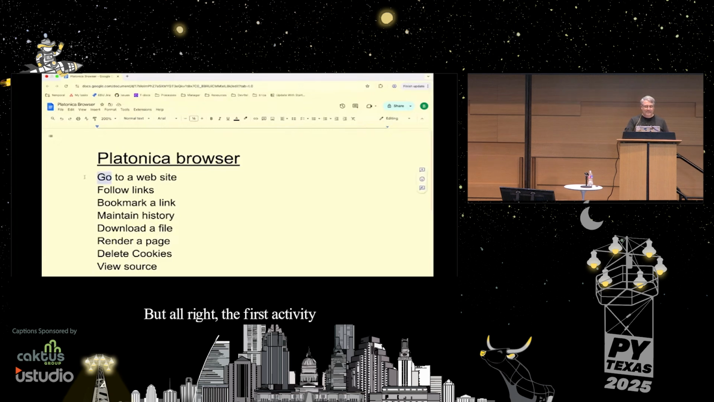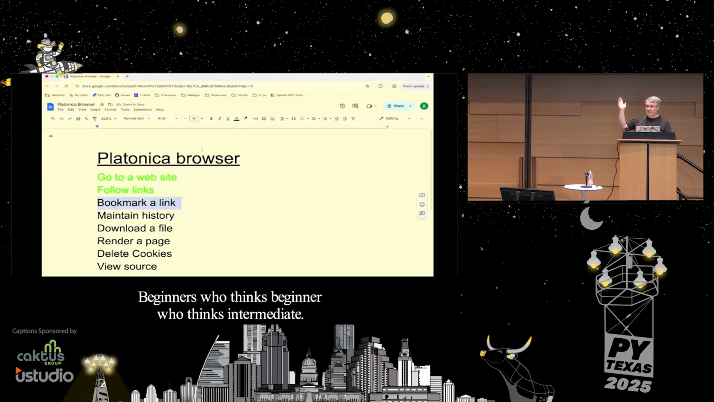All right, the first activity, go to a website. Show of hands, who thinks that's a beginner activity? Okay, anybody think intermediate or advanced? All right, so let's make that green. Follow links. Who thinks that's a beginner activity? Okay. We'll call that green again. Bookmark a link. Who thinks beginner? Who thinks intermediate? All right, I'd say we're there. We'll call that orange because you won't be able to see the yellow.